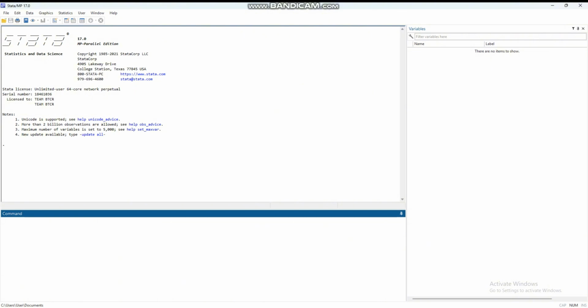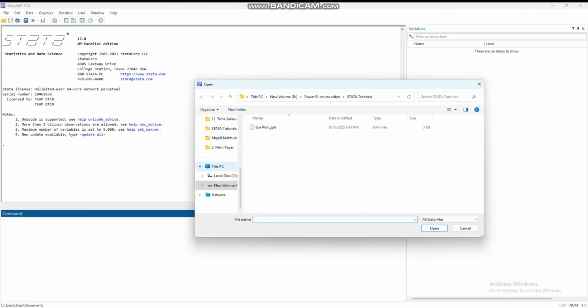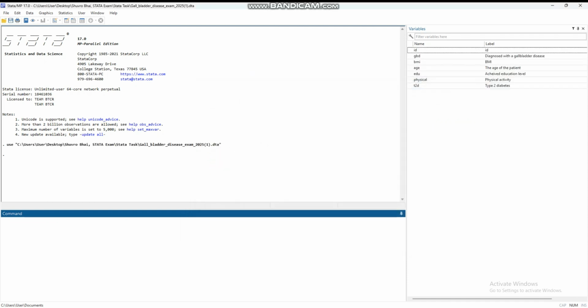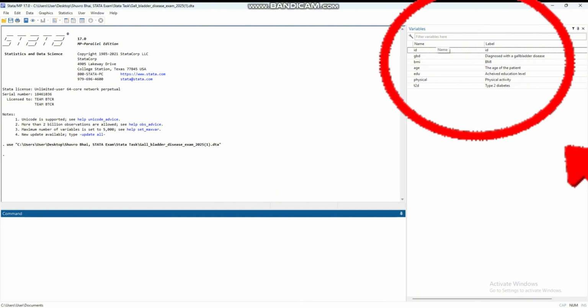First of all, we have to import the data file, so we go to the File menu, then Open, and select the data file where I put it. Gallbladder is my data file. Here is the id name or variable name, and the data label also.